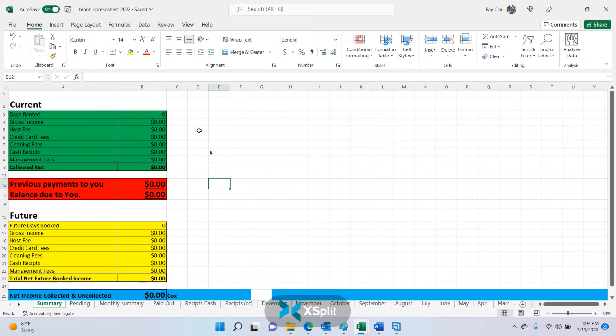So this is your yearly summary page. Days rented, gross income, hosting fees, credit card fees, cleaning fees, cash receipts, management fees, collected net, payments to you. That field you probably won't use. That's me paying my clients that I manage for, and balance that would be due to them. These two fields right here could be customized to what you need.